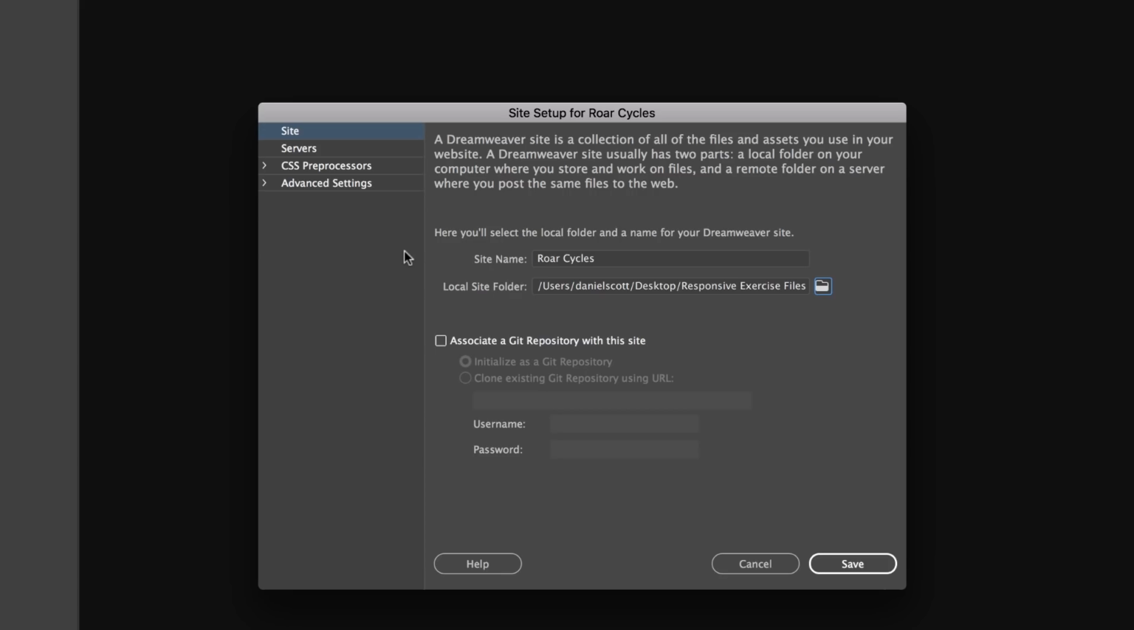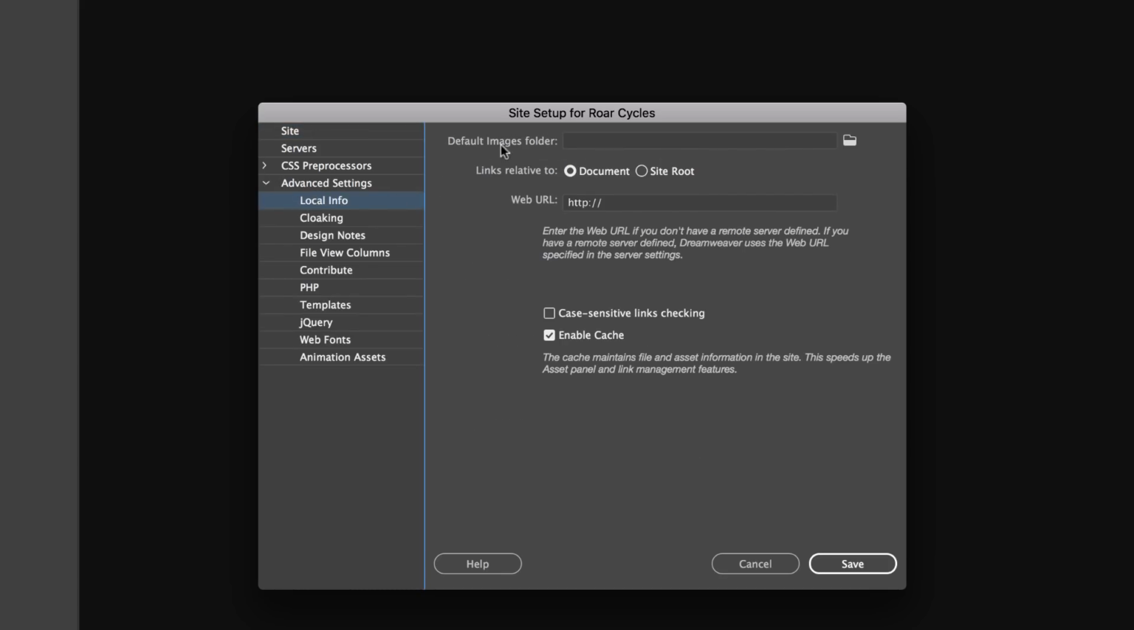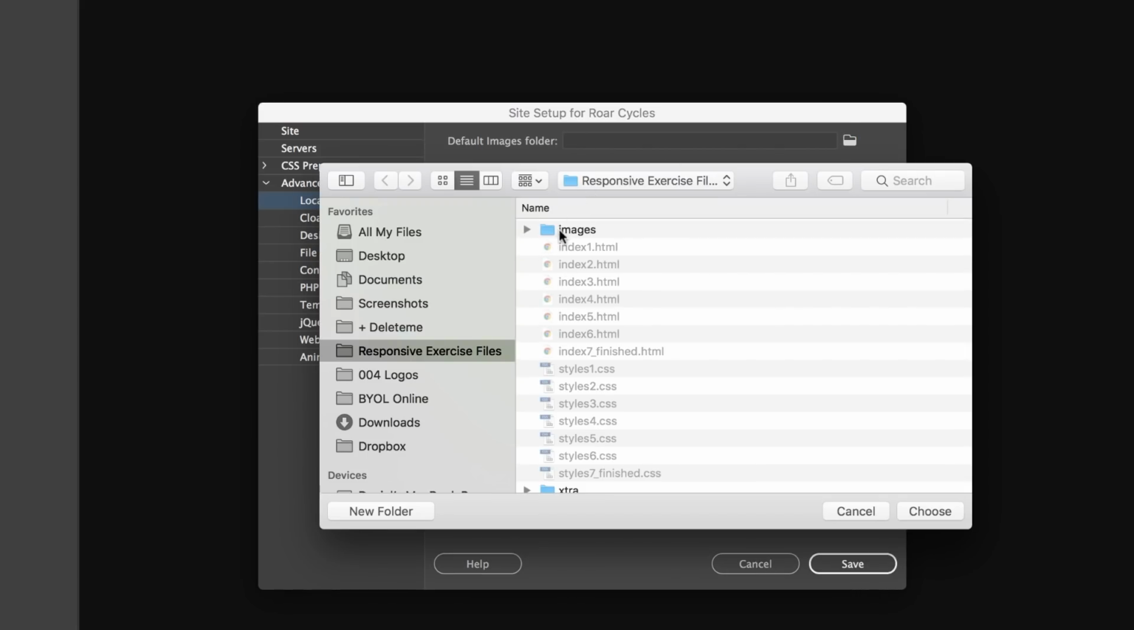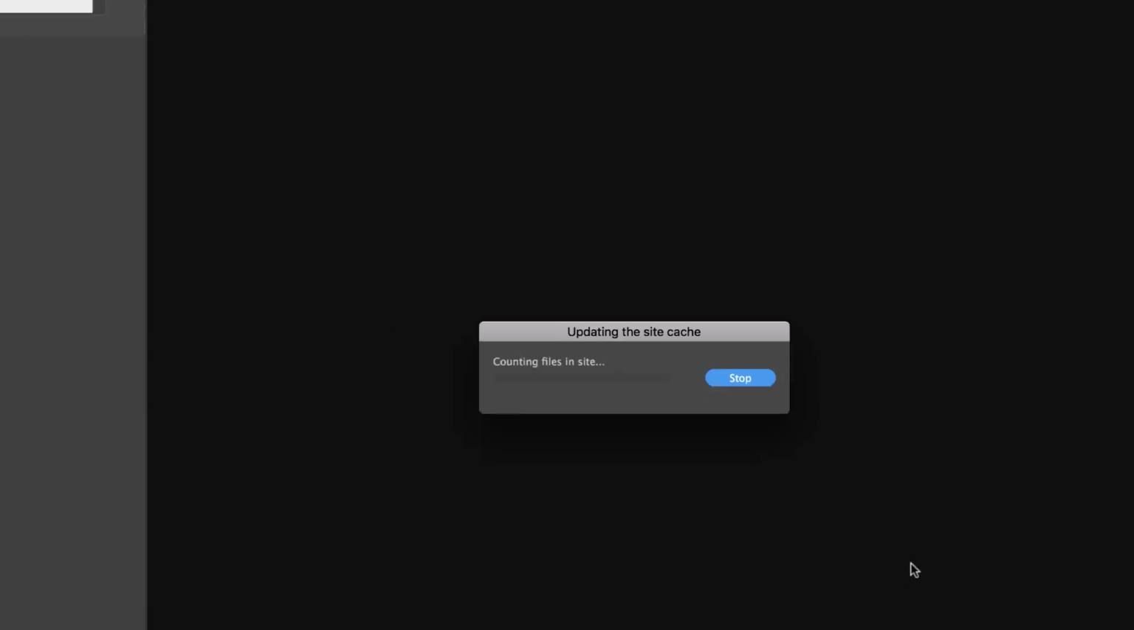Okay, the other thing you should do before you move on is go to advanced settings, and up here it says default images folder. Go to that and just pick the images folder that I've created for you. If you're making your site by yourself, you'd make your own folder with your own images folder. We're just saving time to jump to the responsive stuff in this course. Let's click choose and hit save.